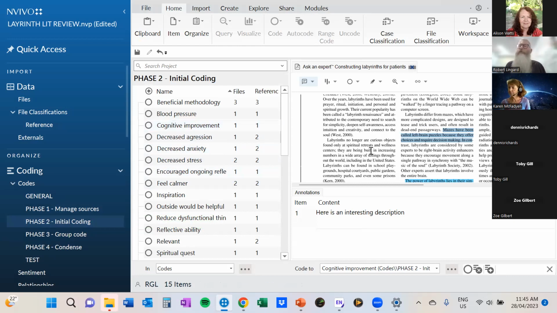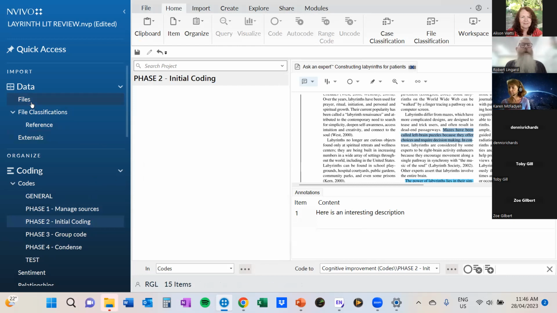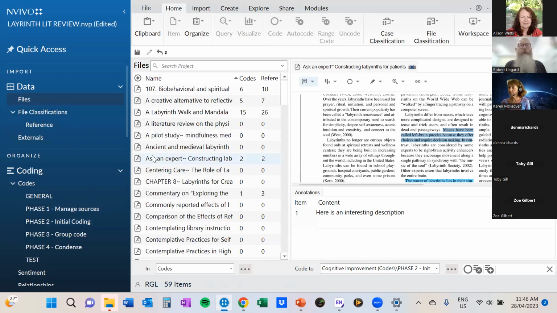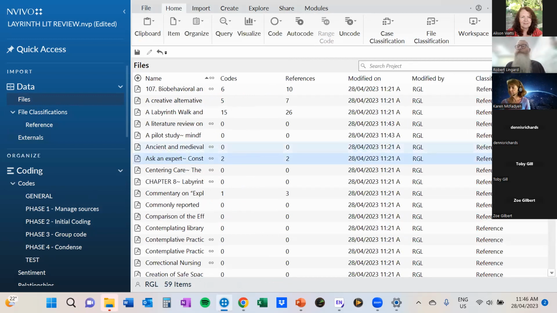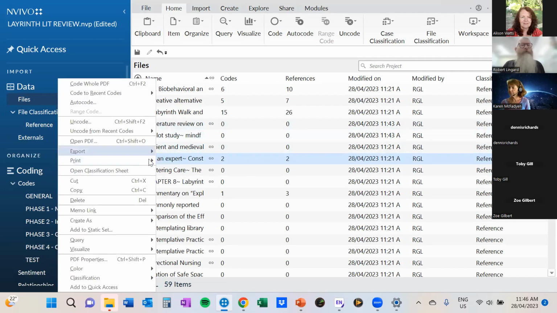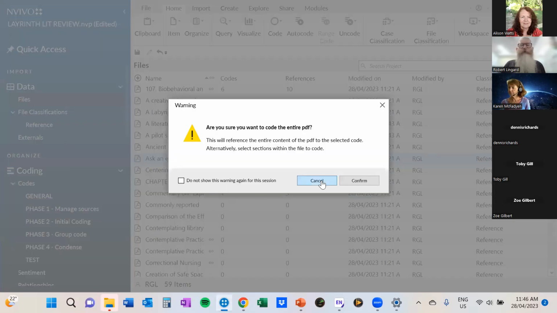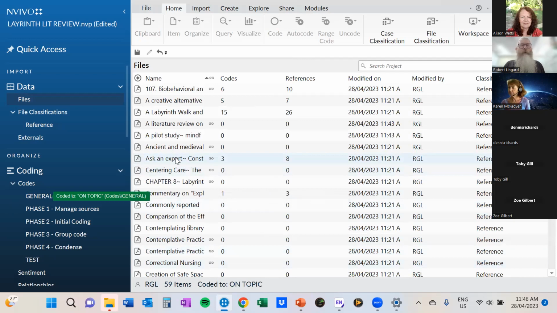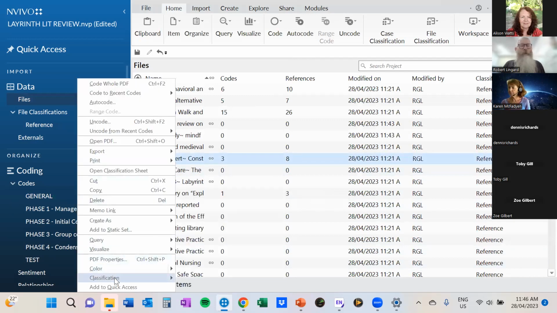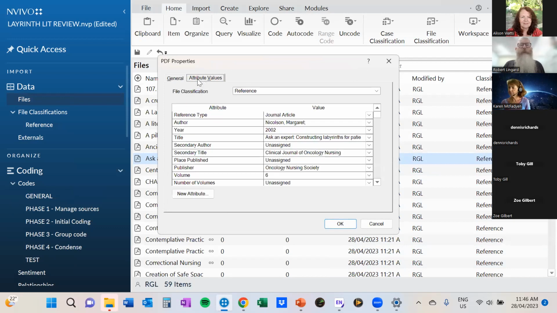So I will go through each piece of data that I have, and I will check what it has as far as my research, my inquiry goes. What are the questions for my lit review? I will code them. I will note that this should be on topic. I will go through and I will classify it. I will check its properties.